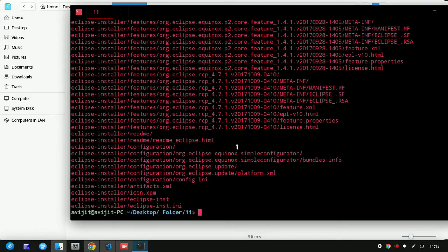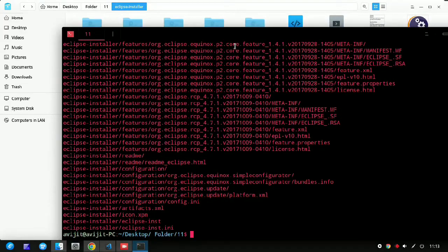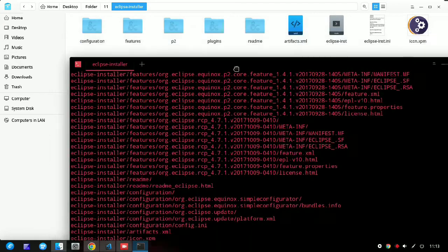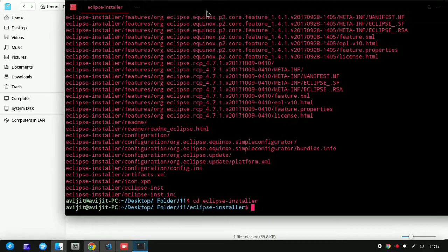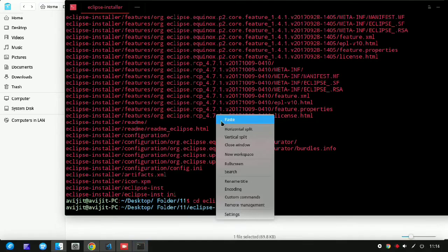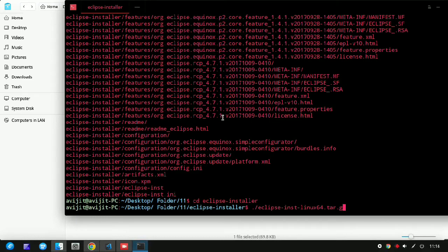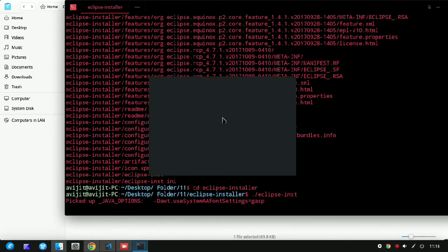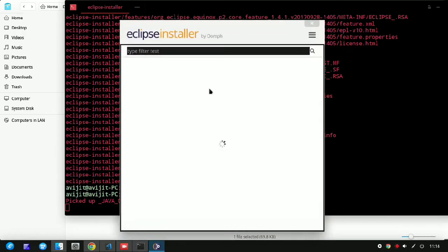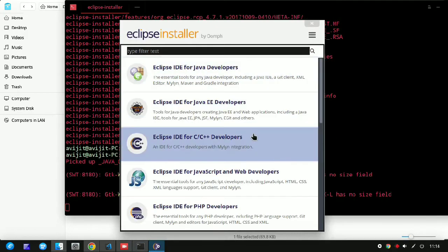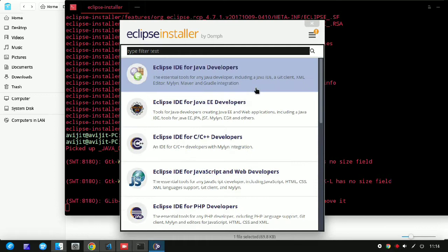So for this you need to enter this directory. Just write cd eclipse-installer, and it will enter into your folder or directory. And now you are in this directory, so just paste the name of that file, and that is the file name. And before that just write dot and slash and press enter. It will open the installation window of Eclipse Oxygen, and you can choose any of the options here.